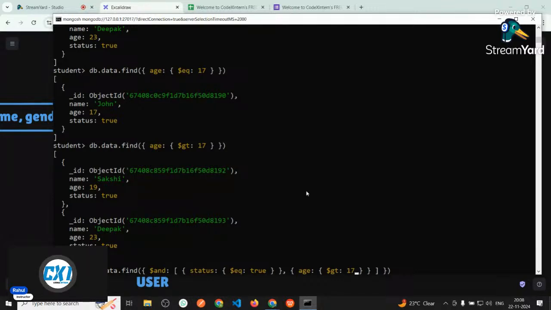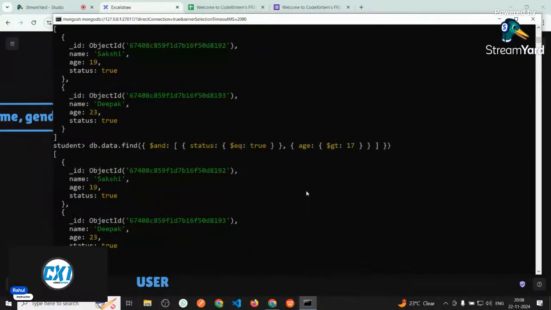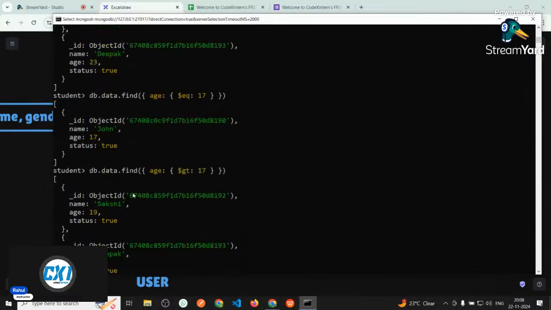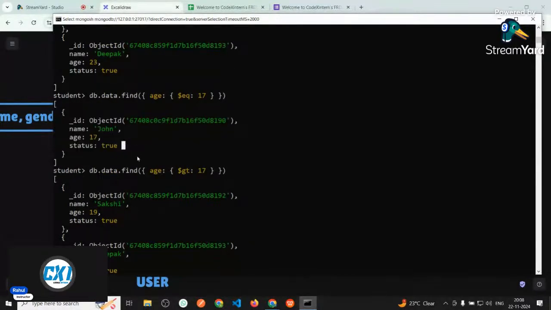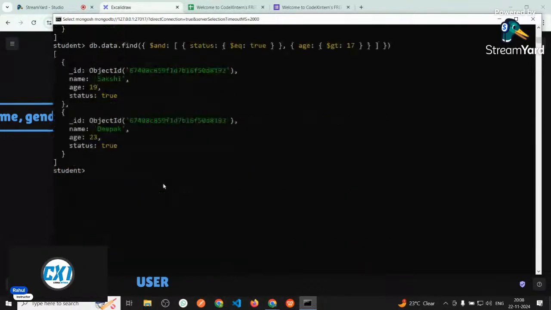I want to run these two conditions concurrently. Okay, and I want to execute these two operations. So for that, I have to write the and operator here. If you hit the enter button, then you can see you will get only two documents whose status value is true, and age is greater than 17. Here you can see age is 19 and age is 23. And if you look here, only John's document's age is 17. That's why it will not return John's document.